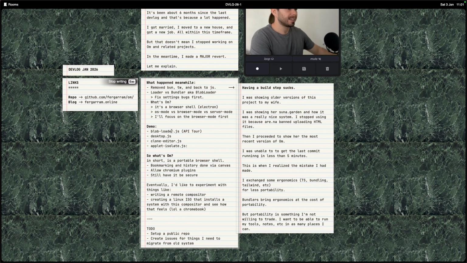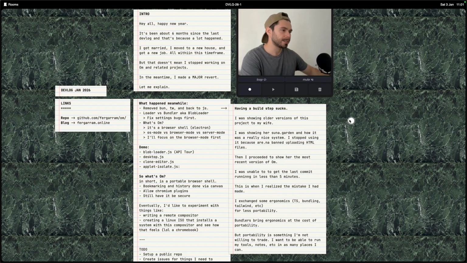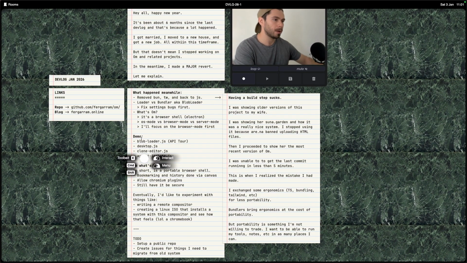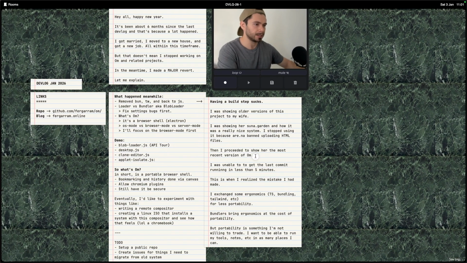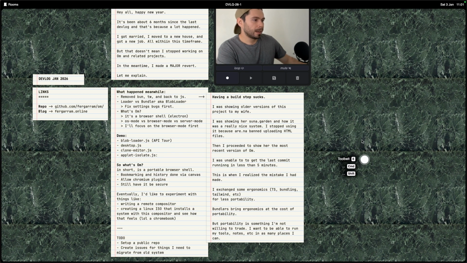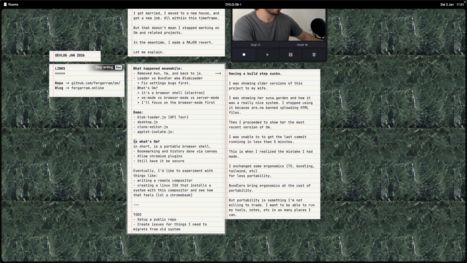And here, yeah, now that I've covered those things, I want to give a little demo of the Blob Loader JS, and a few other modules that I created. The desktop one, clone editor, and this prototype thingy, upload isolate. But yeah, before I do that, let me cover these other things.